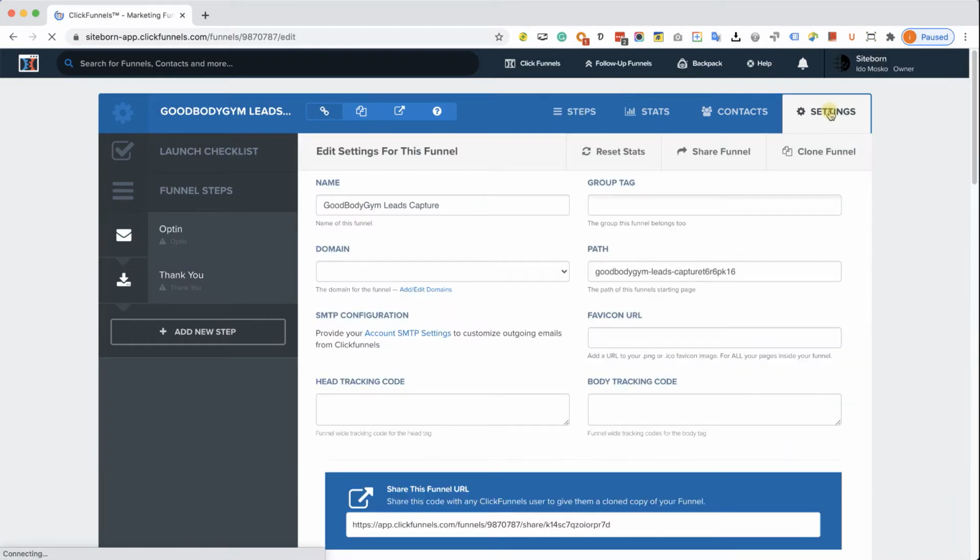So the first thing we can see is the name of the funnel. We called it that in the last step, so we can leave it the way it is. Now, under the domain, right now we have no domain, so it's using our default subdomain, which is sideborn.clickfunnels.com. And the path is the text that goes to the right of the forward slash. So this is a long path. We should make it shorter.